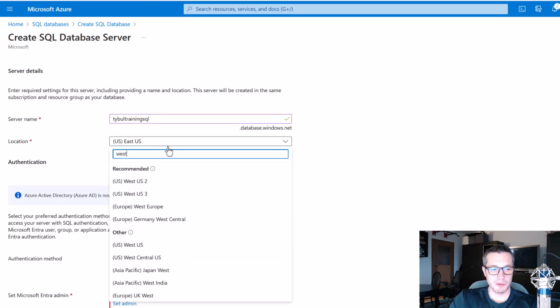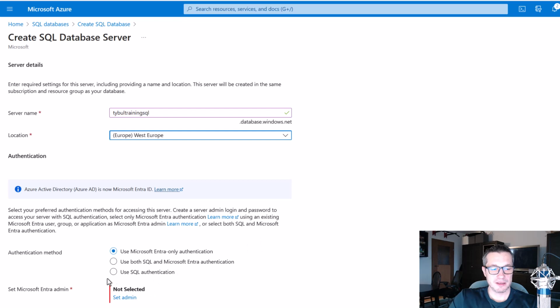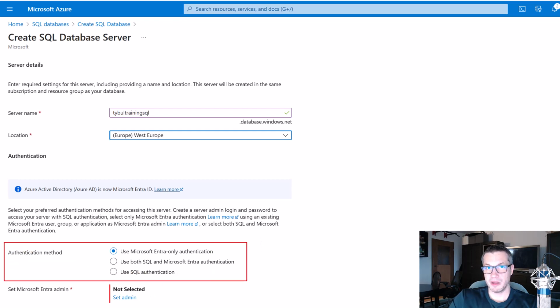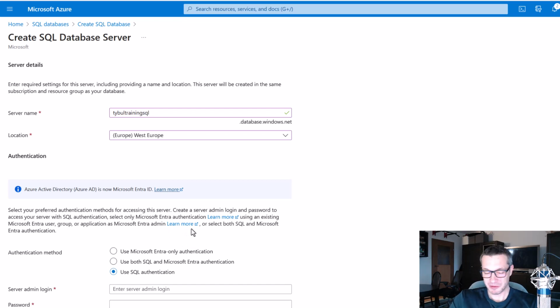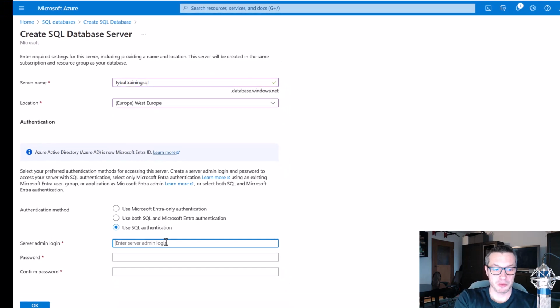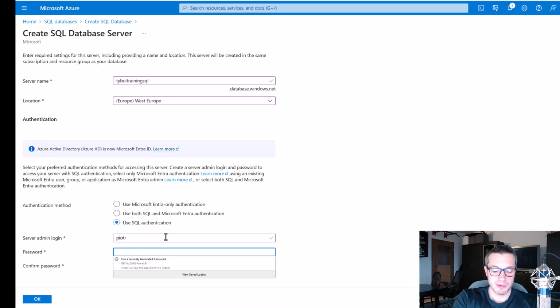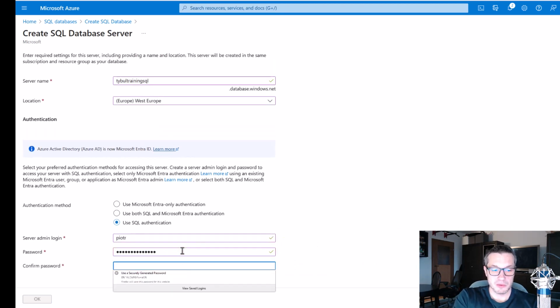Let's move it to West Europe because that's the Azure region that is close to me. Let's select authentication methods that will be available on my server, and I will use just SQL authentication, which is not the best option. But again, today we are doing just hello world examples, so that is fine for today. We will do it in a better way in future episodes. So let me provide an admin and password for this SQL server. Like this. Hopefully I didn't make a typo.